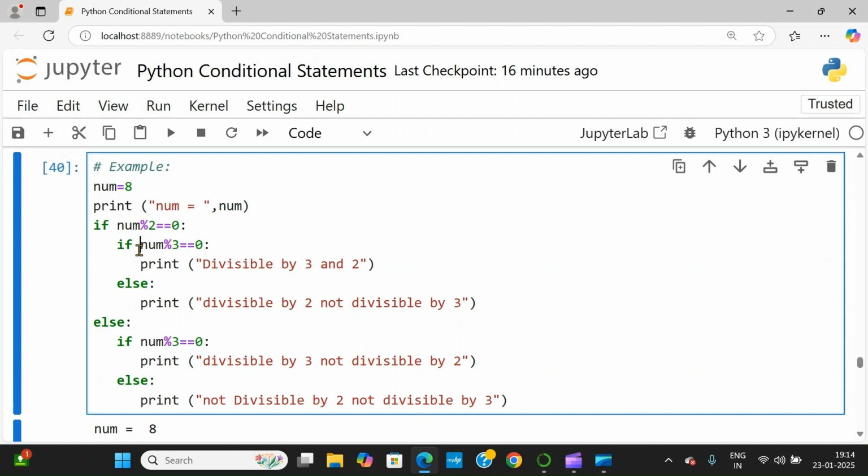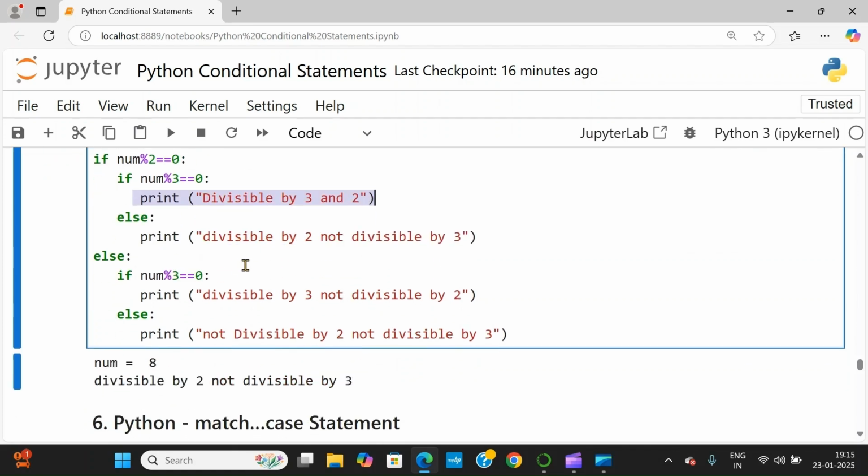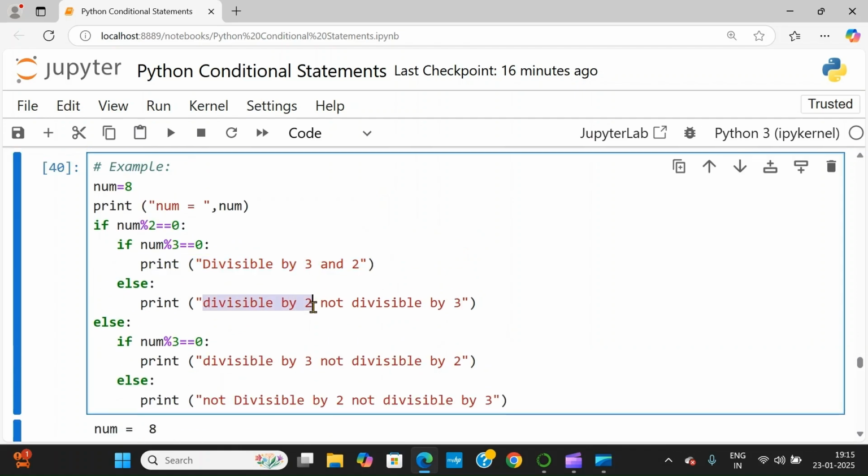Now, second condition, if 8 mod 3 equal to 0, it's false, because when you divide 8 mod 3, you get 2 as a remainder. Okay, 3 into 2, 6, right? The remainder is 2. 2 equal to 0, false. So this line will not execute. Okay, go to the else part and it will print like divisible by 2 but not by 3. So this is your answer.